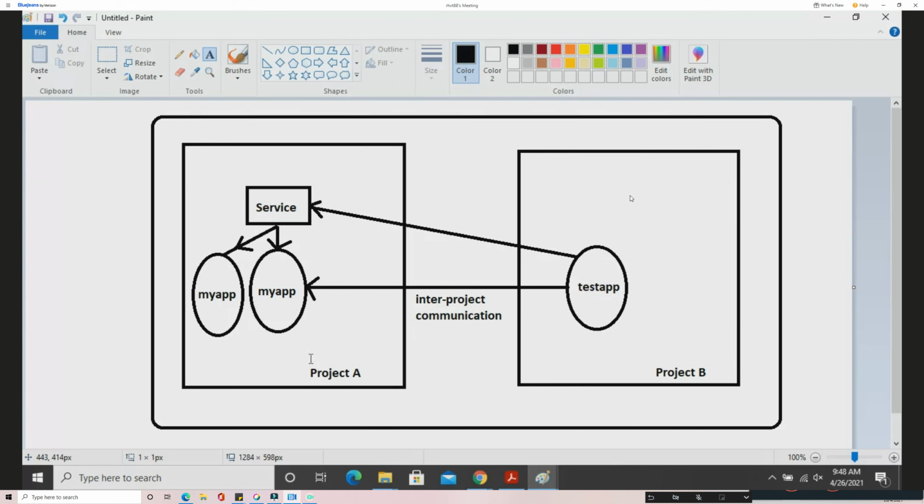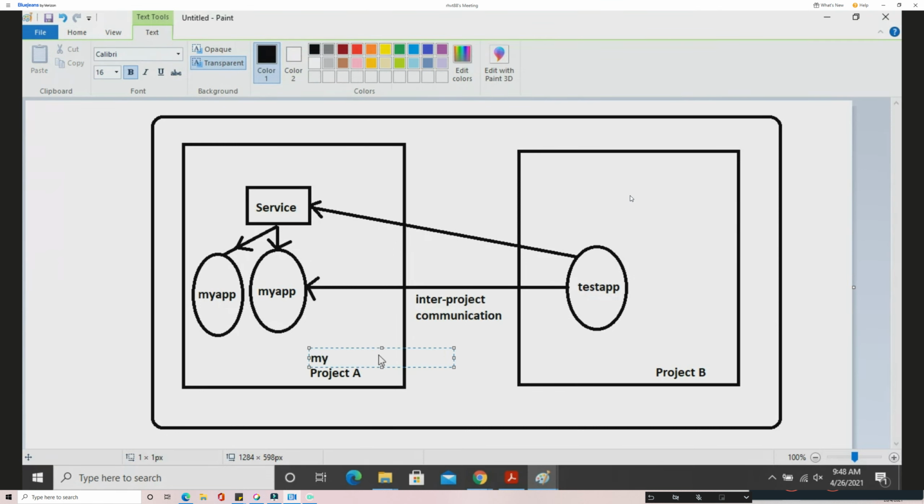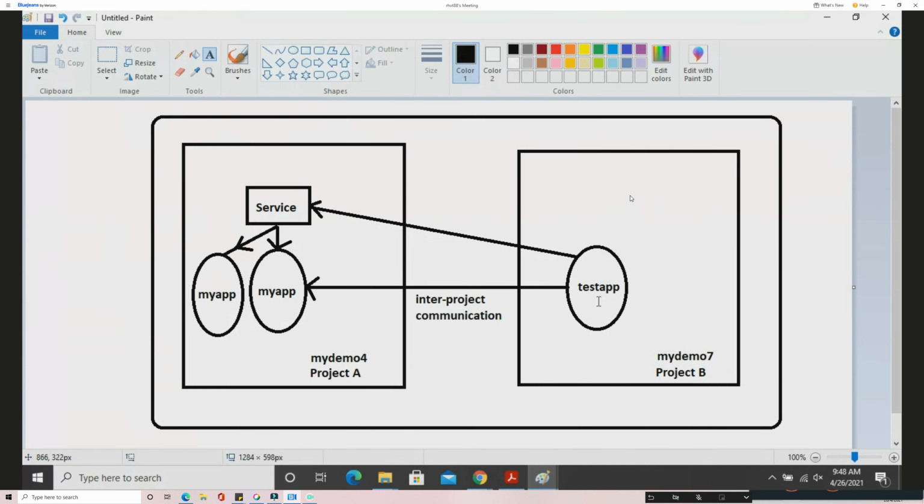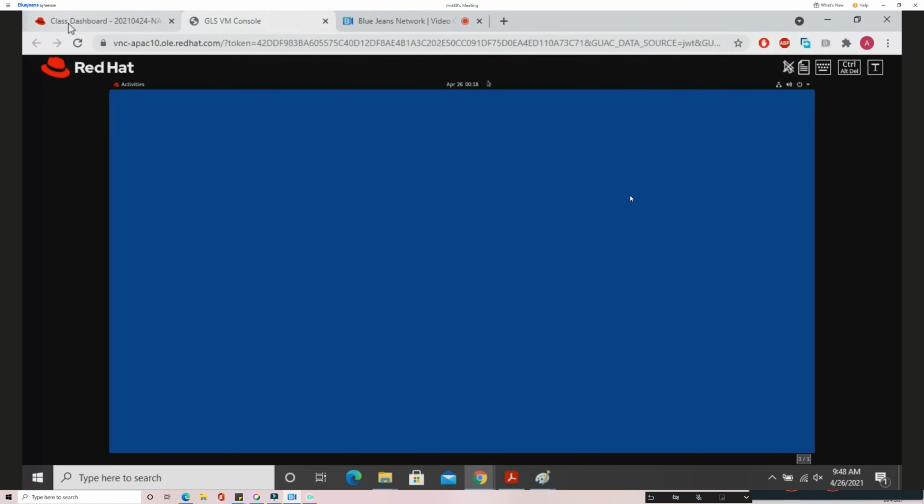Already we have one project called my demo 4. Inside this I have an application. I'm going to build another project, which I call my demo 7. I'm going to build a test application over here, and from the test application I'm going to access the application which is already there in my demo 4. So we'll go to that.